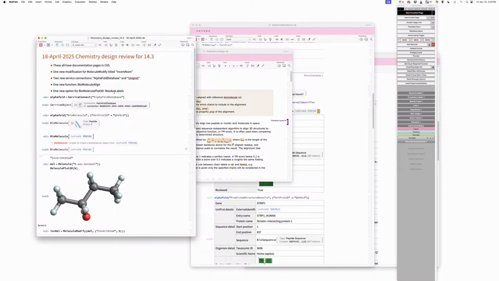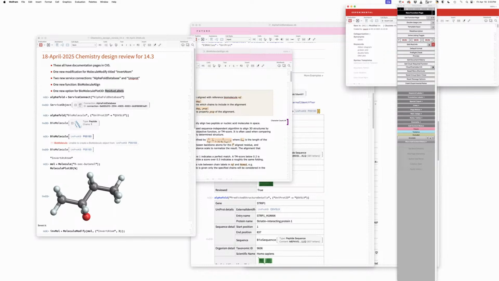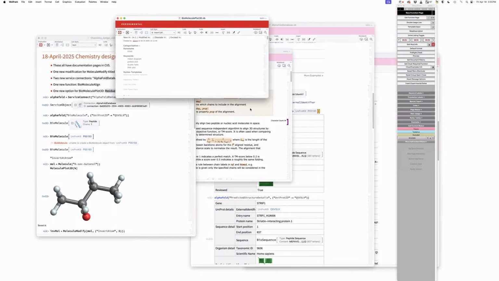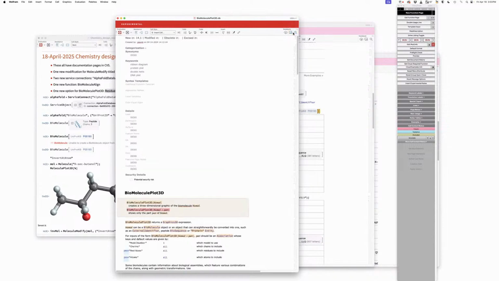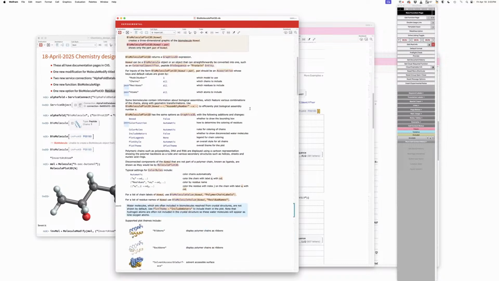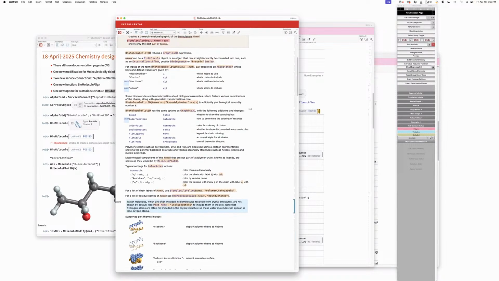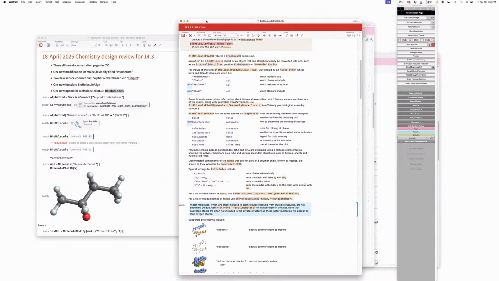Okay. Residue labels for biomolecule plot 3D. So I haven't added it to this page yet. And actually, let me see, residue labels didn't get into the prototype fast enough, so the examples on this page don't work. So that's another symbol, right? Yes.